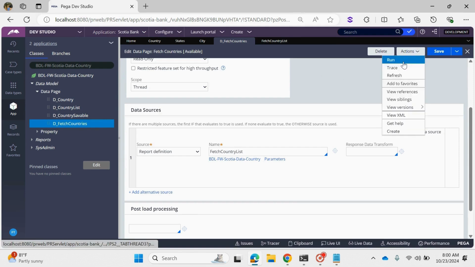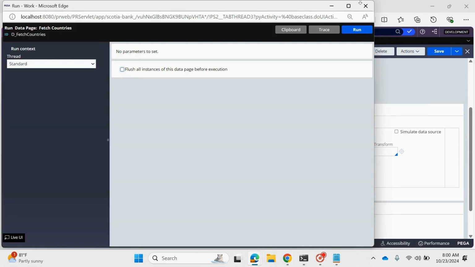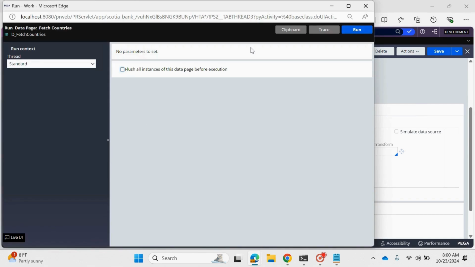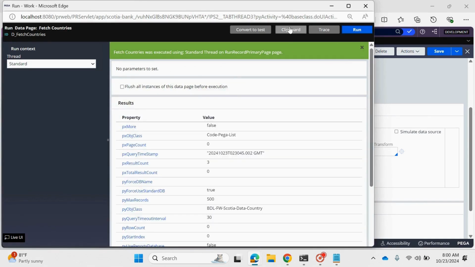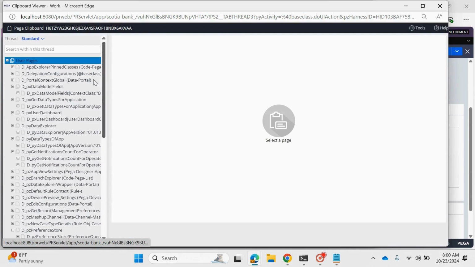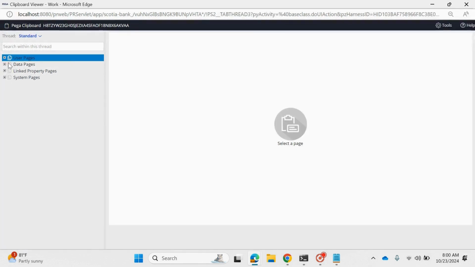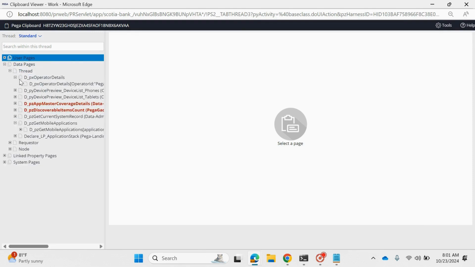Once you are running the data page, where is this data going to get stored in the clipboard? As we mentioned, whenever you run the data page, it is going to maintain temporary memory in the backend, right? So where exactly is this going to get stored? Once you click on run, this is going to get created in the clipboard. Where exactly will it be created, under the user pages or data pages? In user pages, pxResult. Under the data pages, this particular one is going to be created, or under the user pages?